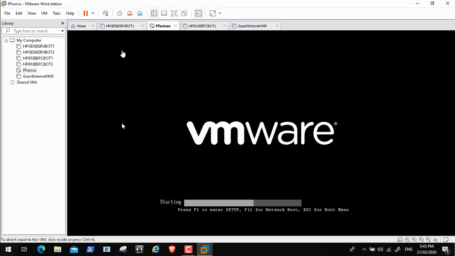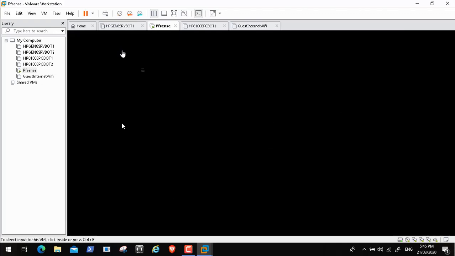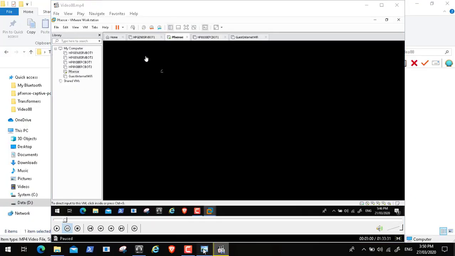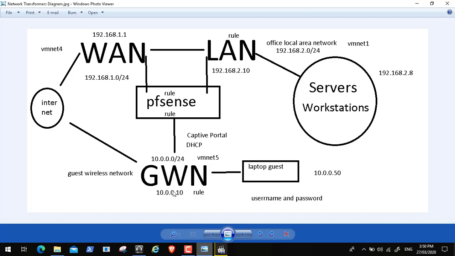Here we will begin assigning IP addresses. Just a minute. Here we need to assign an IP address to this interface. We will give it 10.0.0.10 and have the DHCP option activated on this interface.